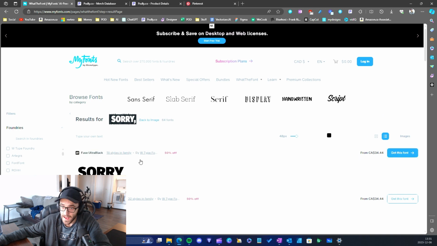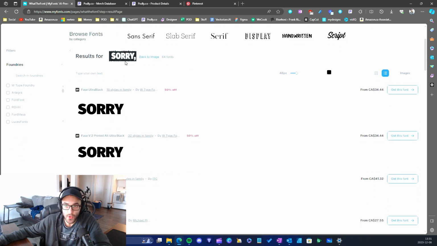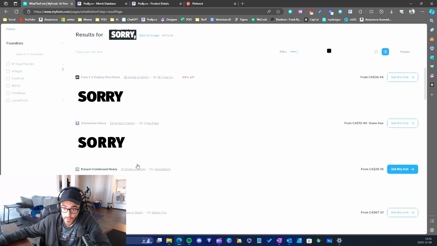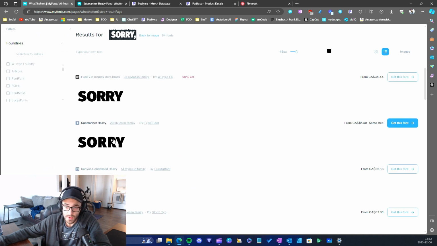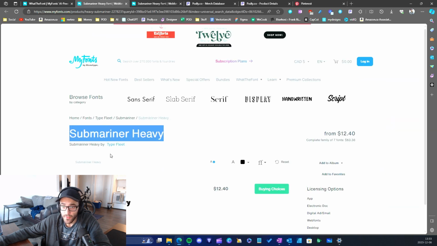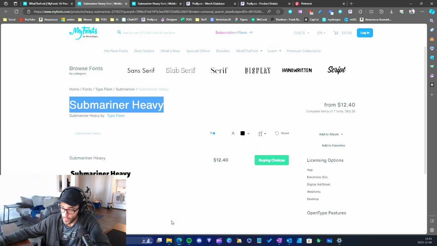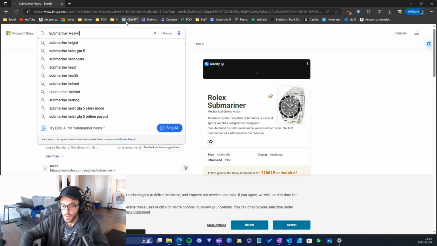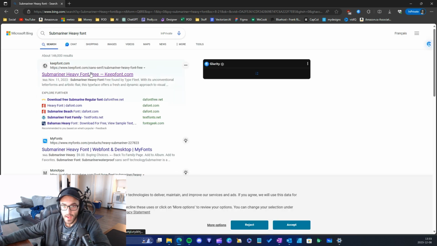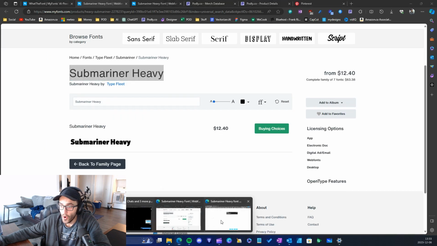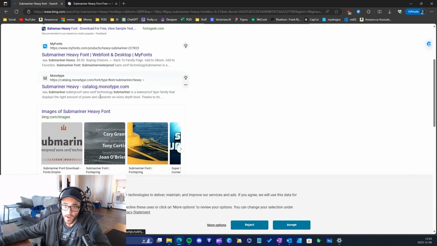It might not be exactly the same font, but they're going to give you a bunch of fonts that are very similar to the font that you gave. So let's say for example that I choose this font, Submariner Heavy, which is the name of the font. I can click on it and then copy the name of the font, or I can purchase this font right here, and then I can go on Google and search for the font. I'm going to add free font, and then I'm able to get the font from either this website, or I can look on other websites where I can get it.